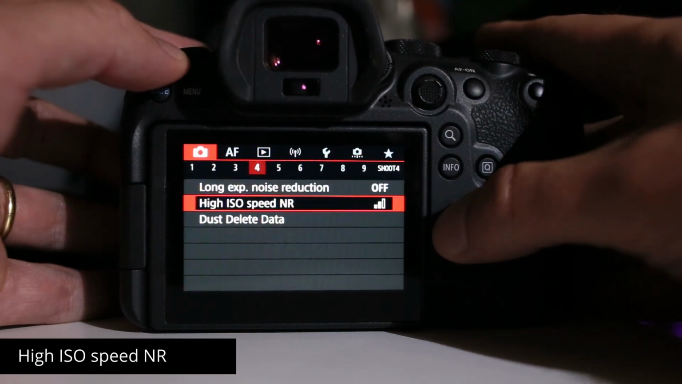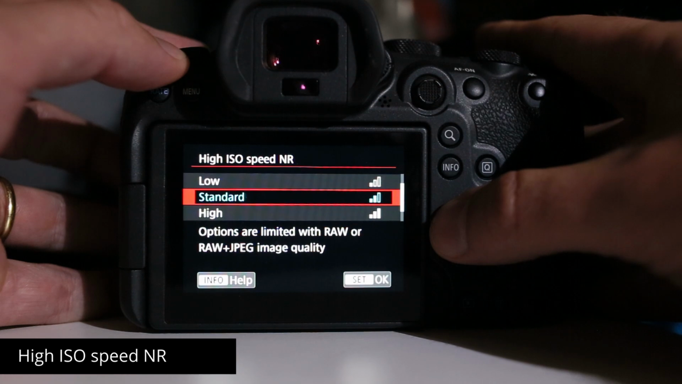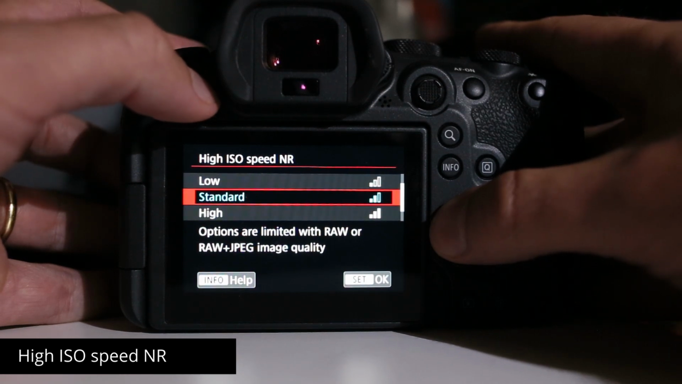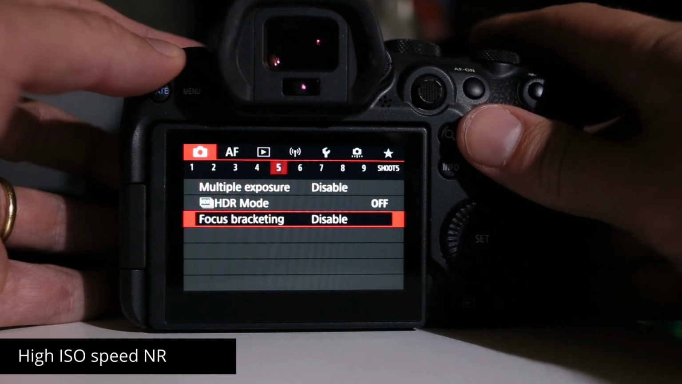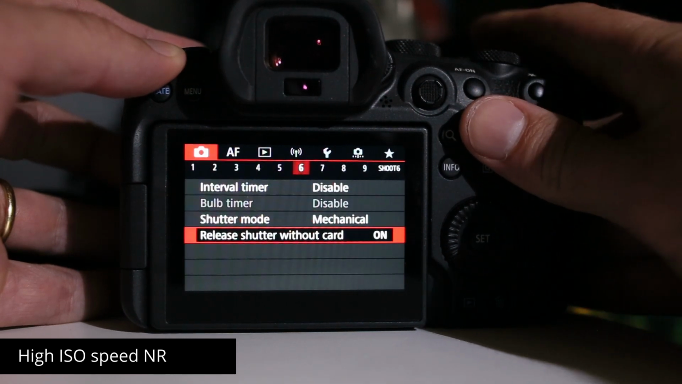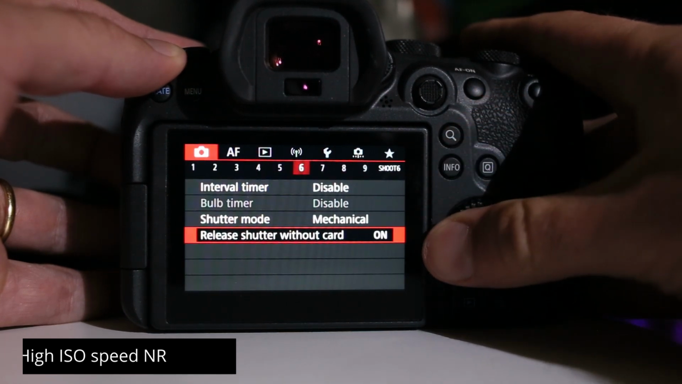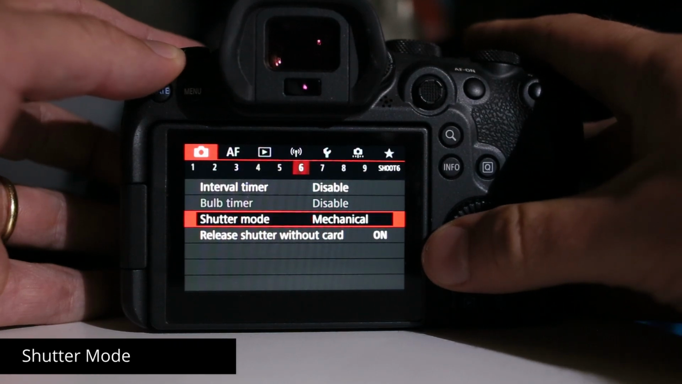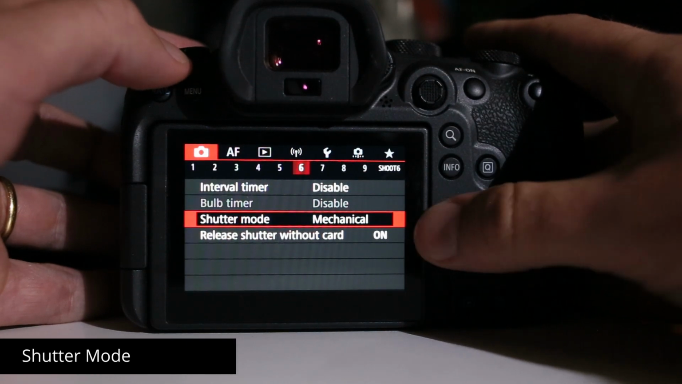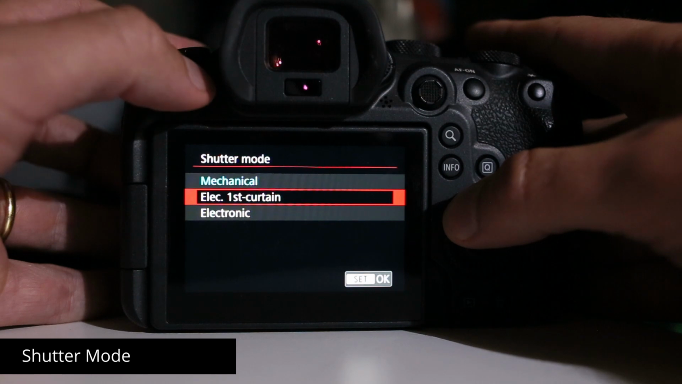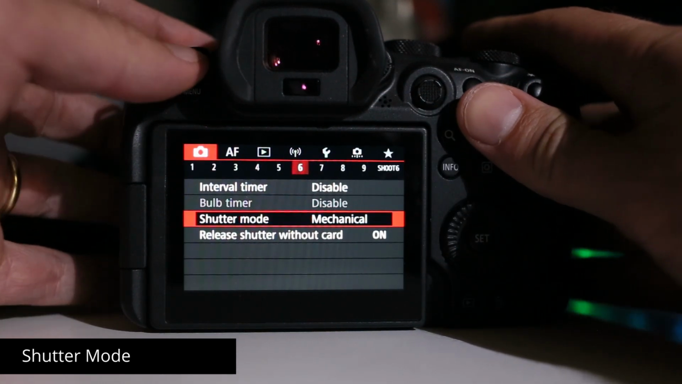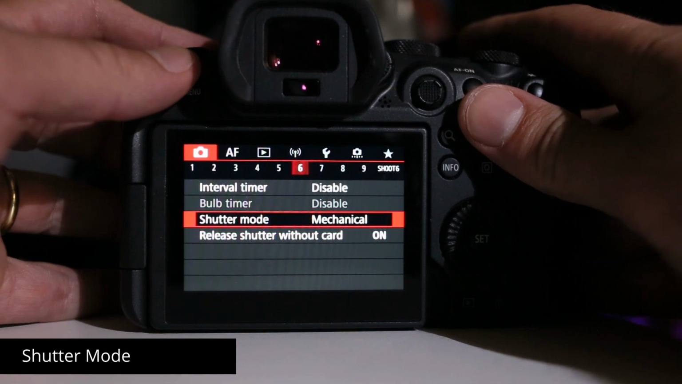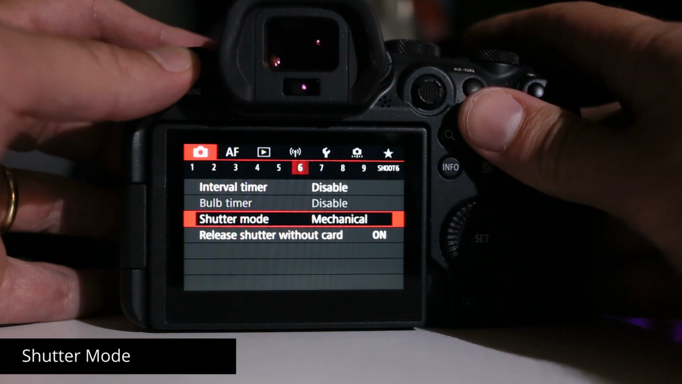I don't do a lot of long exposure, but if I am shooting high ISO, again, middle of the road, stick to standard, not heavy-handed, not too light. I don't do a lot of HDR or multiple exposure or interval, but you do want your shutter to be mechanical. It will reduce as many problems as possible. If you go electronic and you start shooting indoors, certain lights have a different frequency and refresh rate that your camera could actually have this crazy weird light band in the middle of it.